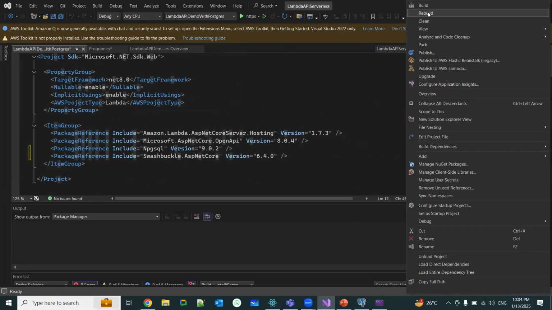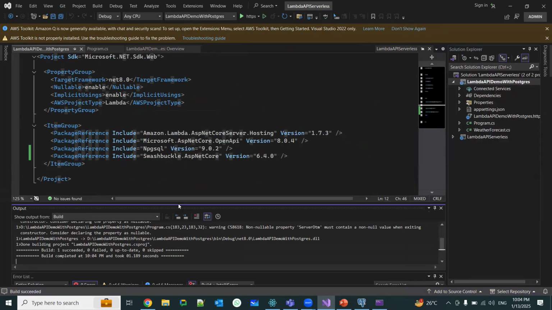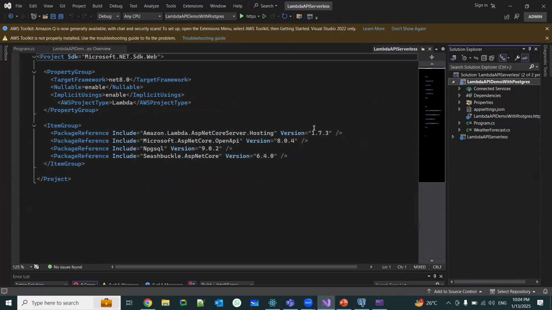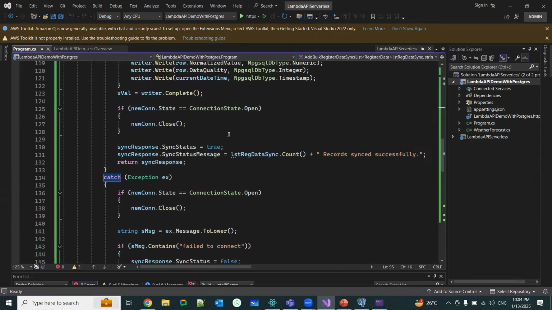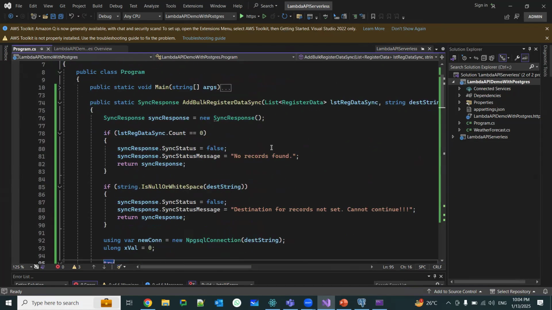Let me build this project itself. Let us see if there is any error. Okay. Project is successfully built. There are no errors. Okay. Let me explain to you the business logic, what this block of code is doing itself.